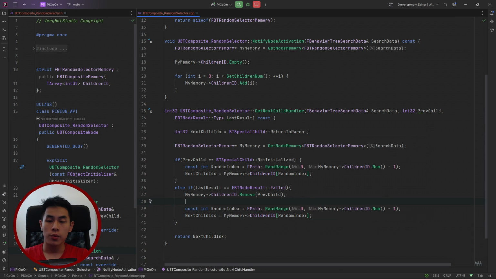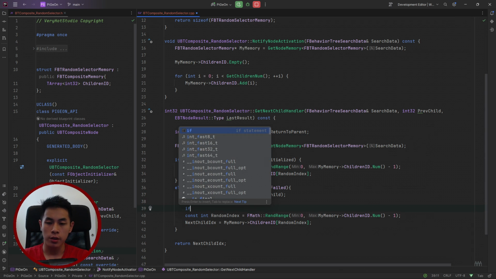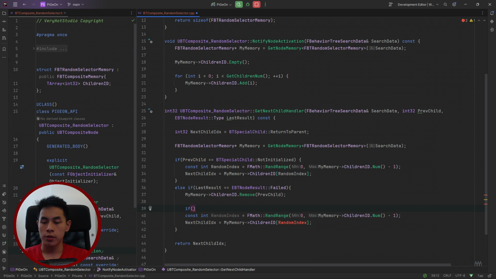And with that, we are almost done. We just also need to wrap this in a separate if condition, just to make sure that we are not out of range. So if you are at the last child, for example, you have 4 children and you iterate over 4 already, and next time it will enter, we don't want to access another child, because the memory would be empty, because we would remove all the children. So there would be no more children to check, and this would crash. So we need to add an if statement to see if my memory children ID is empty.